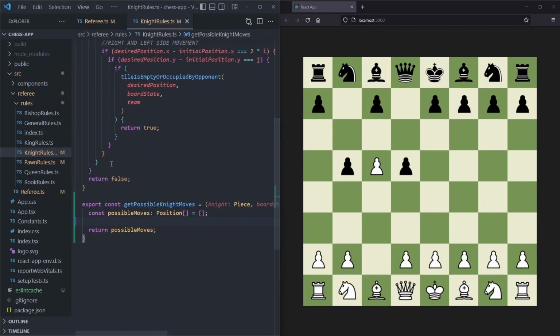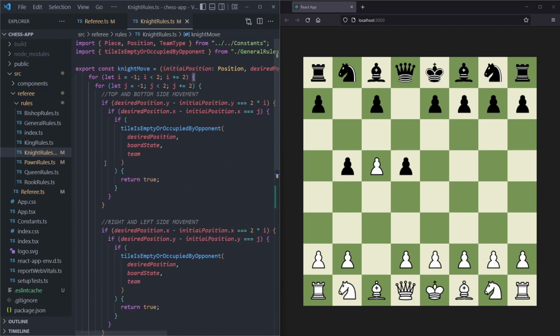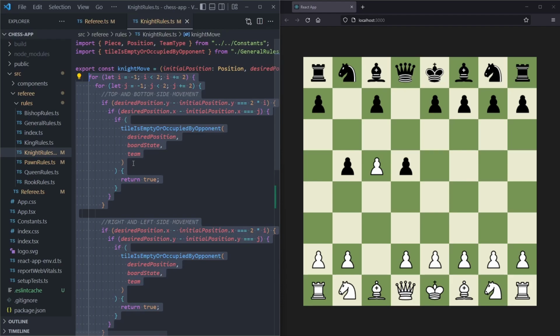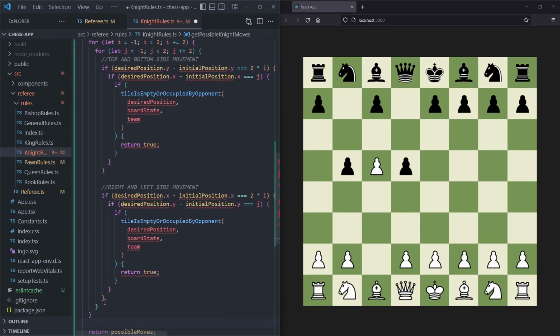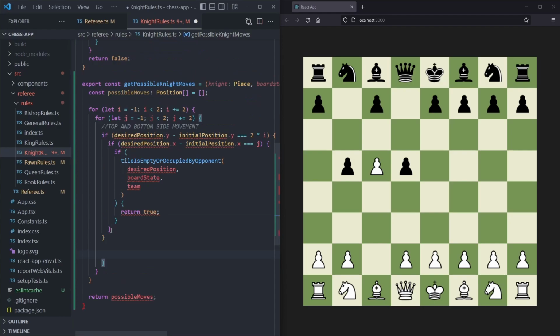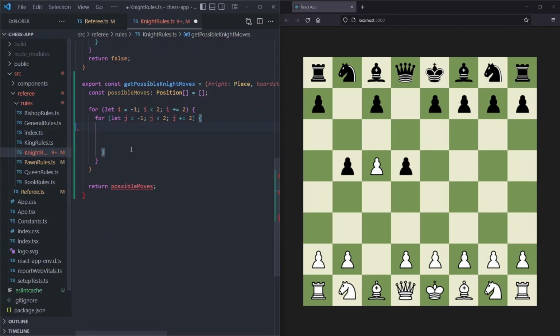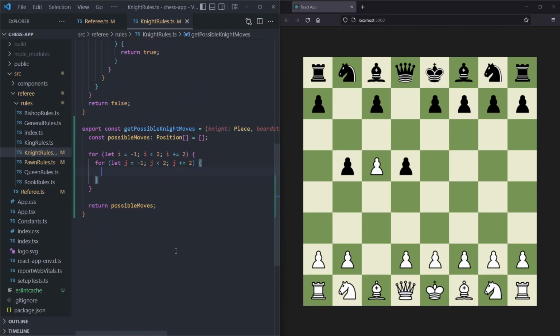We can reuse part of the logic that we have for the knight moves. So for now, we are going to copy over this whole piece of code, but don't worry, we are going to remove a lot as well. So right here, we don't need this, I think, and this neither. So we are left with 2 for loops, which is all fine, because right now we want to write the logic for returning the possible moves.